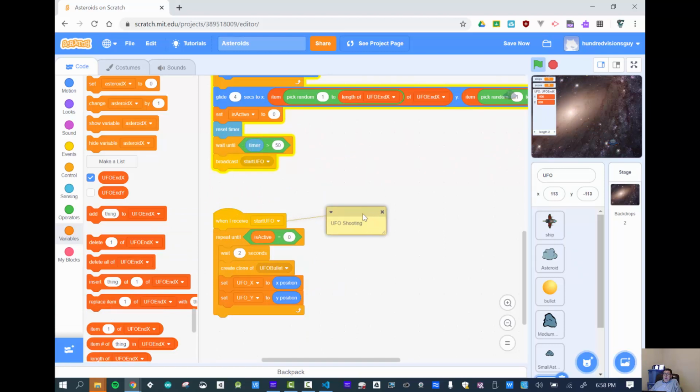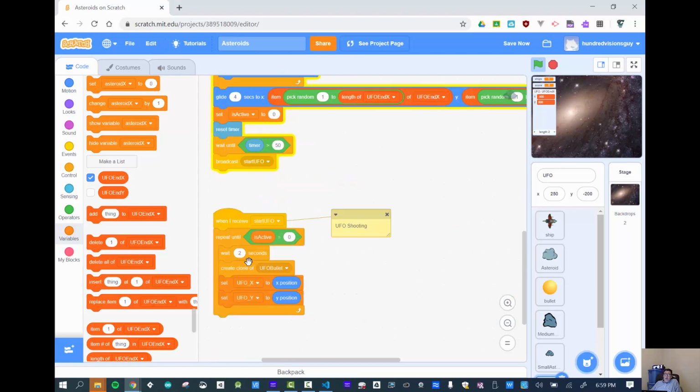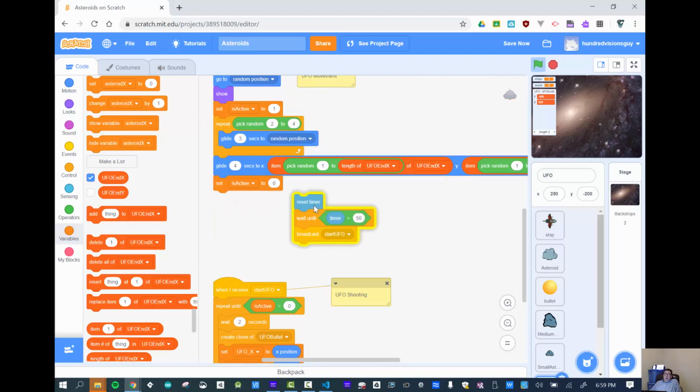Okay. So you now might be wondering about shooting. So we have this when I receive start UFO. This is the exact same thing here, but we're just separating out the movement from shooting. So we're going to repeat this until is active is equal to 0. So we're going to keep shooting until is active is set to 0. Now I realized the last thing I want to do, I don't want to shoot if I'm off the screen. So I'm going to do a quick little change around here.